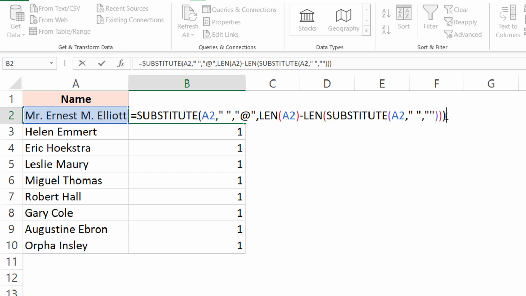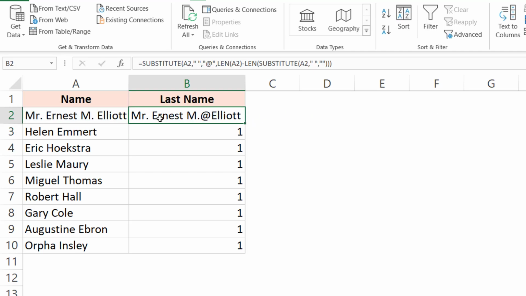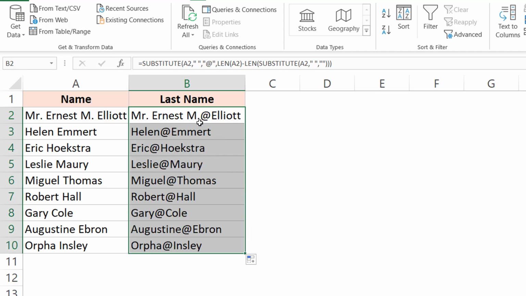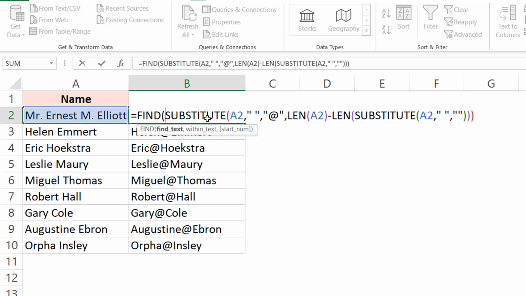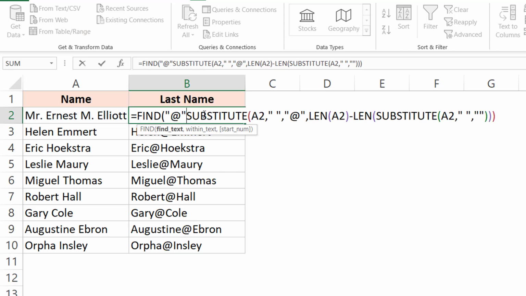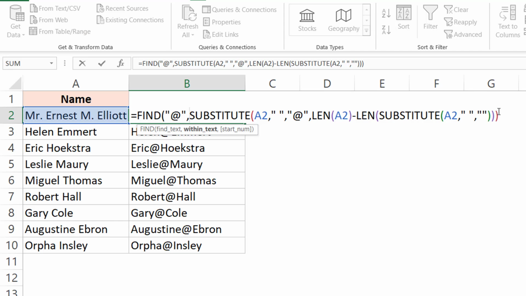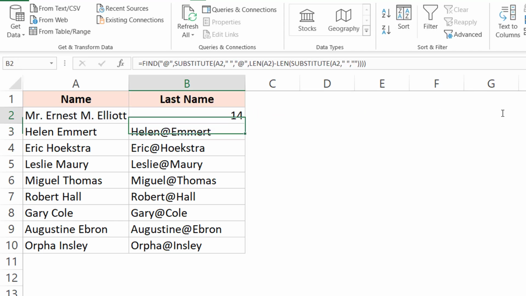See what happens when I hit enter. It gives me this name where the last space character has been replaced by an @, and if I drag this down, you can see I get these for all these cells. Now all I need to do is find the position of this @ character and extract everything that is to the right of it. So again, I come here and I find the @ text within this text, and it gives me 14 here, and I can drag this down.